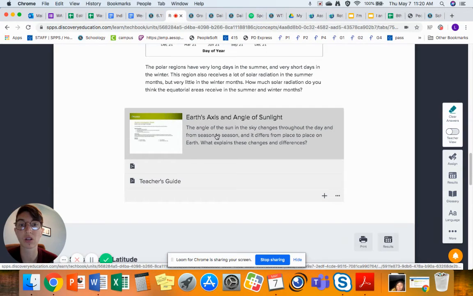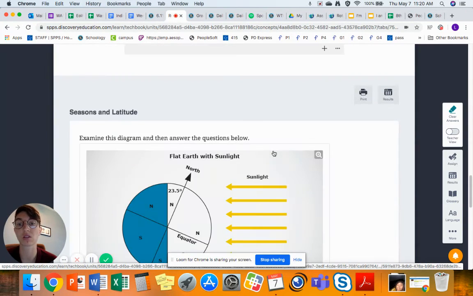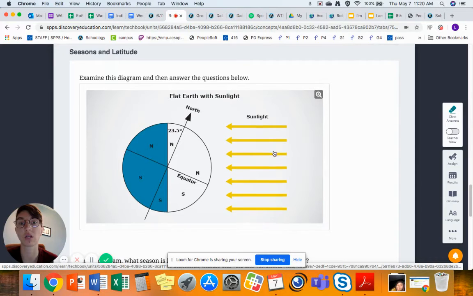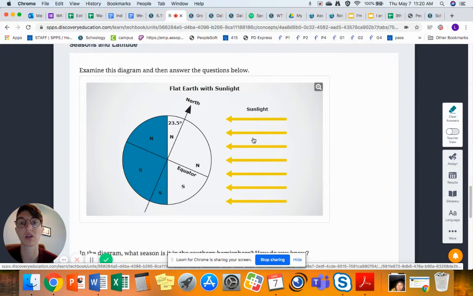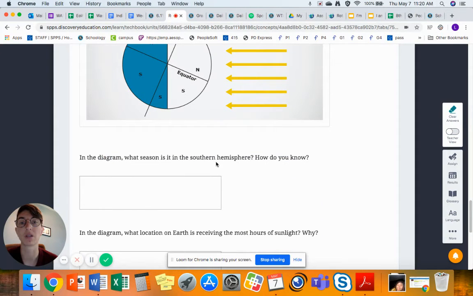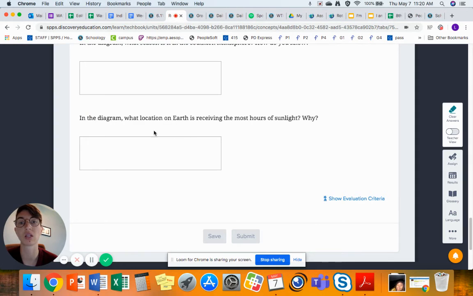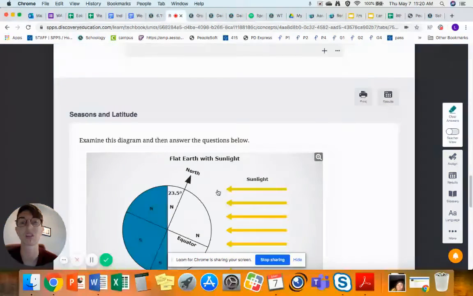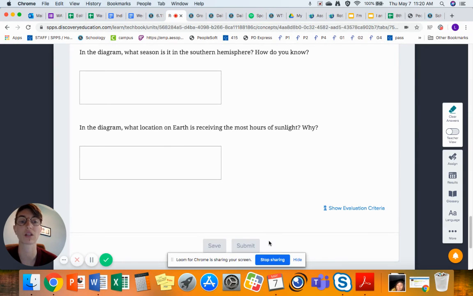Okay. Here's another interactive site. Okay. And then down here, you are looking at this diagram. Here's the sunlight, and here's the Earth, and here's the different latitudes and longitudes. And it's asking you questions about this diagram. So in this moment, what season is in the southern hemisphere? How do you know? And in the diagram, which location on Earth is receiving the most hours of sunlight, and why is that? So you're writing your explanation.